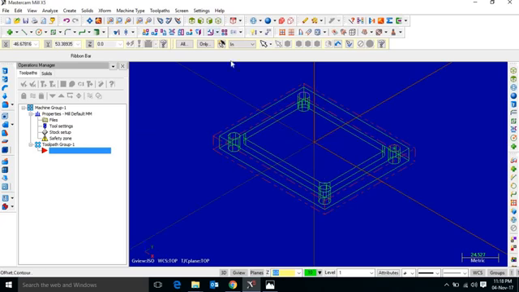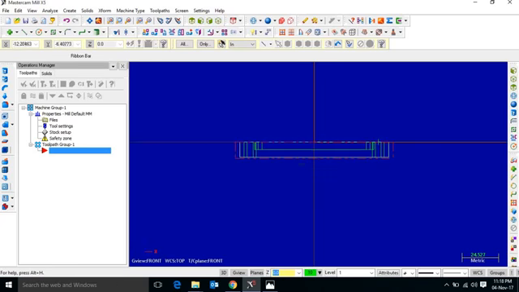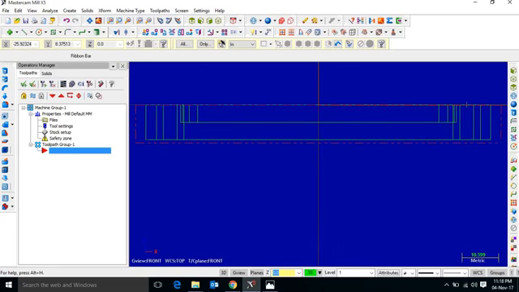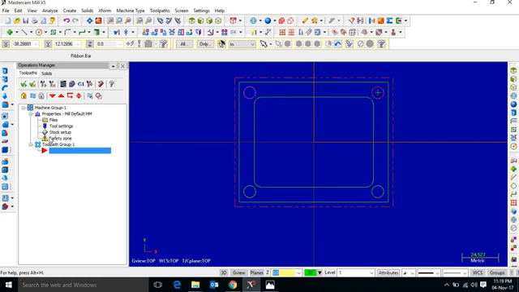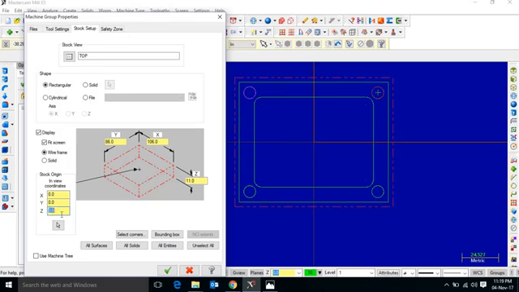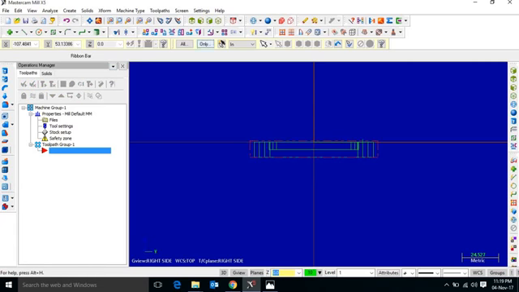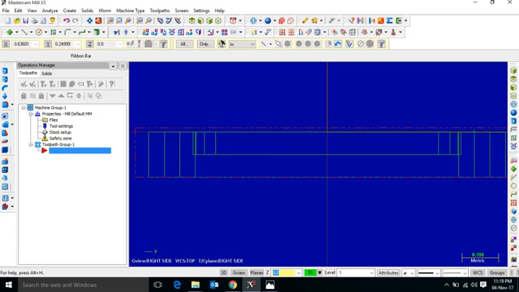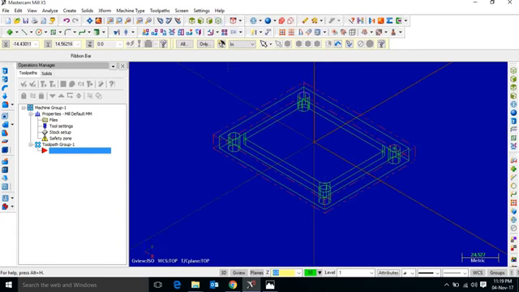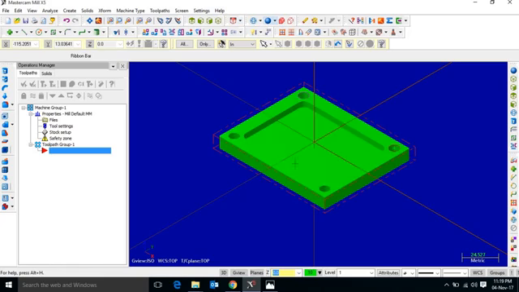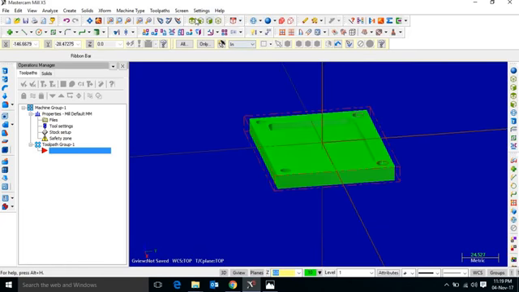So again going to isometric view, side view. In the side view you can see that the extra material, 1 mm, is on the bottom side, but we have to do the facing operation which is on the upper side. So again going to the stock setup, and in the Z axis enter 1 mm. Okay, now you can see that there is 1 mm extra material on the upside. In this way the stock setup is ready.